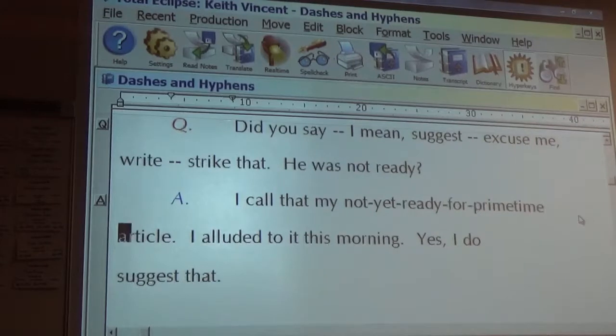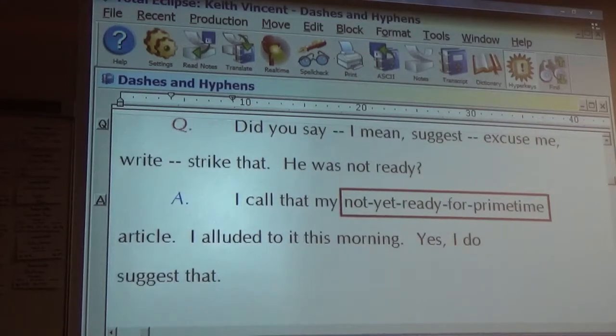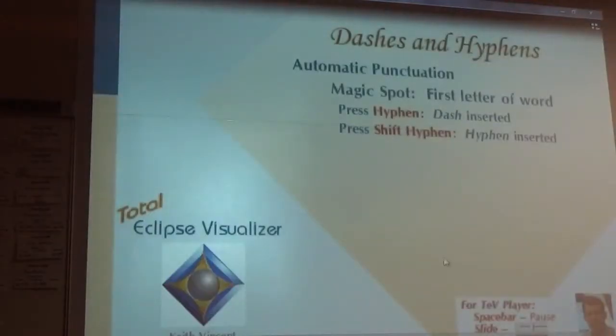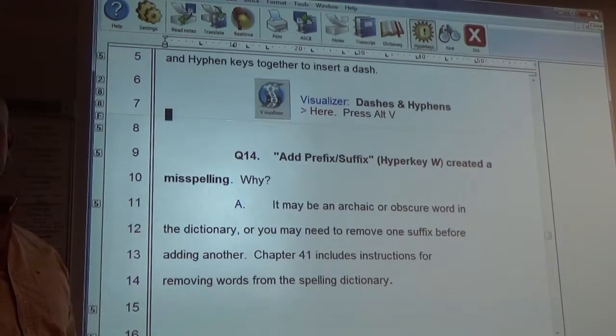1, 2, 3, 4. And these are just 2 ways in which the automatic punctuation features can make your editing more efficient. So you can also mark it all and then hyphen it, right? Yeah, you can also, that's what I was just going to say. You can mark it and do the hyphen and it does the same thing.